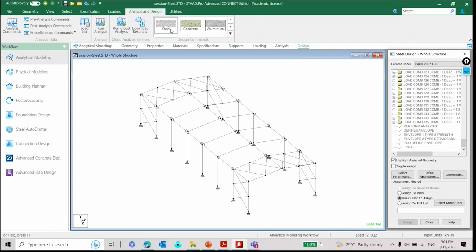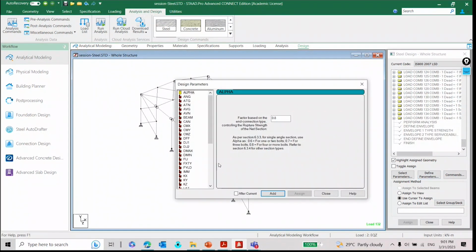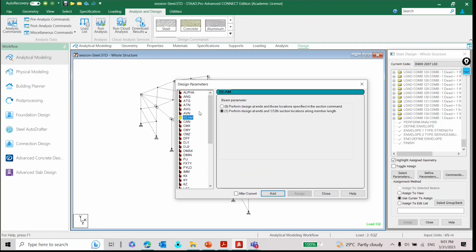In the design tab, you have to select steel, then select the design code, and then give the design parameters. Like the wind load which I mentioned earlier, this also requires some time to become familiar with these design parameters. For the time being, I'll just mention some important ones. The beam design parameter is to perform design at ends and 1/12 section locations along the member length. It is mentioned here once you click the element or parameters, so by seeing that you can do all those things.